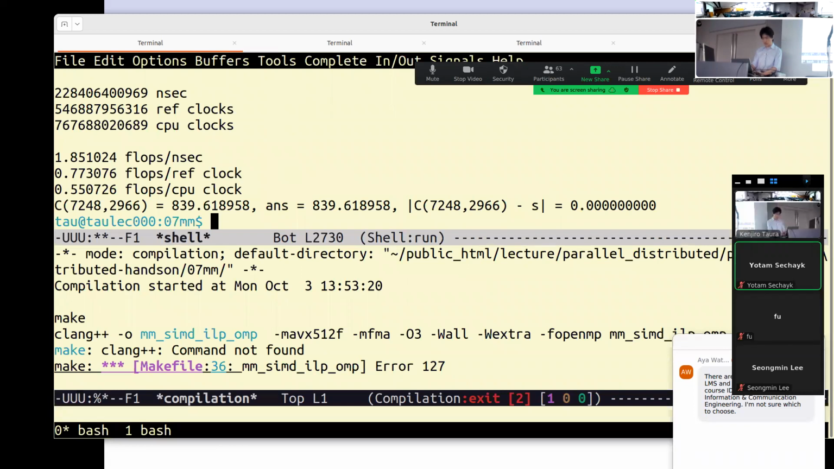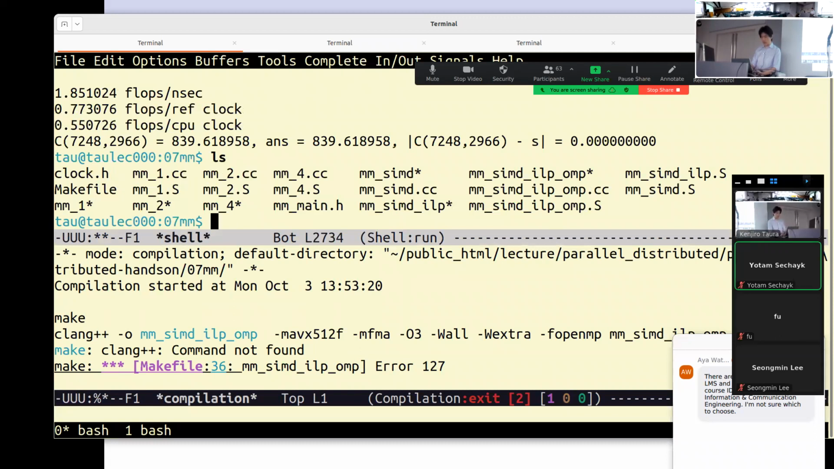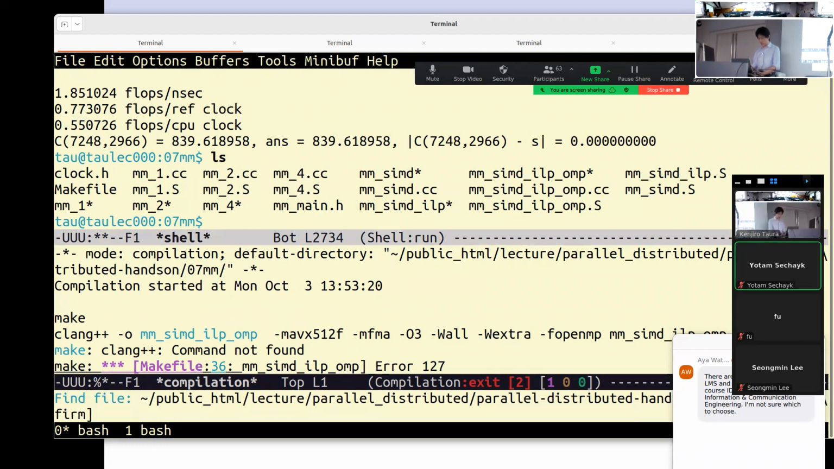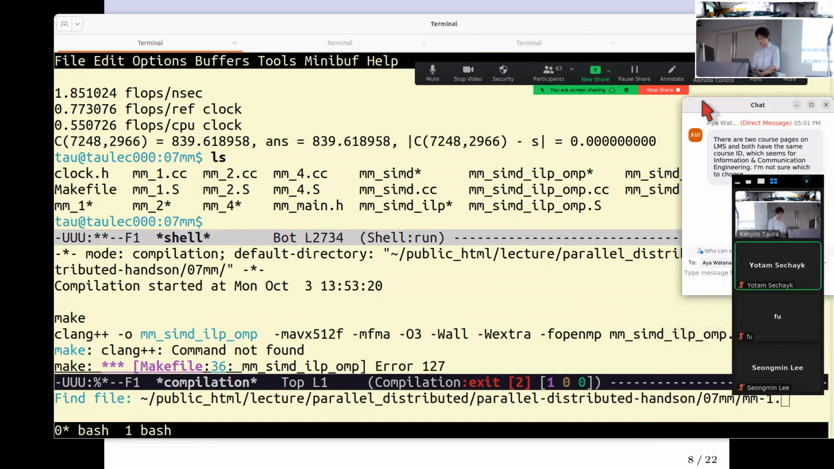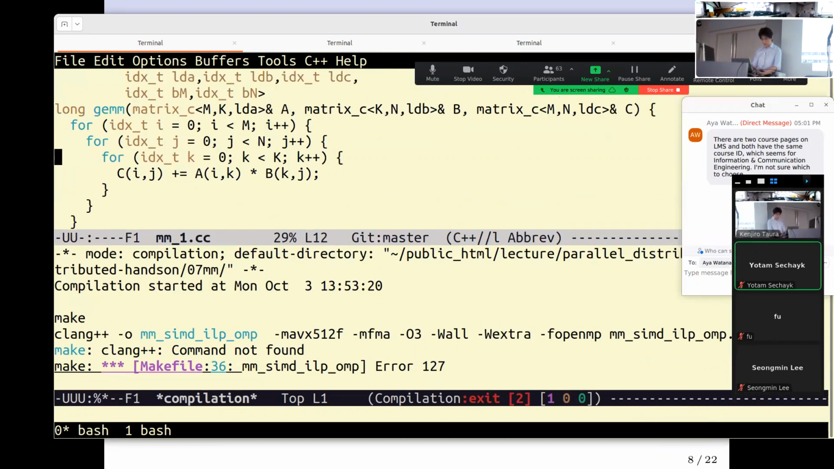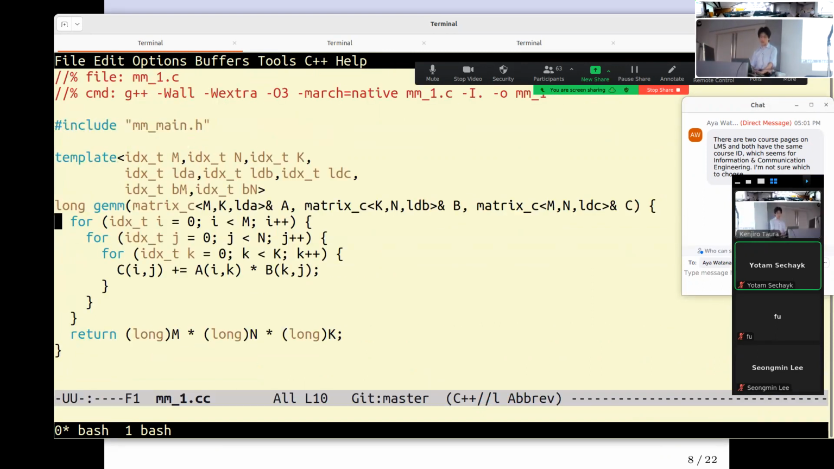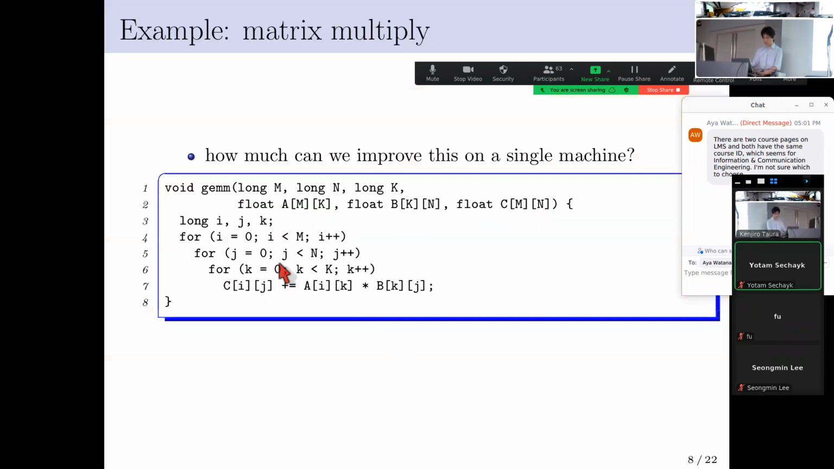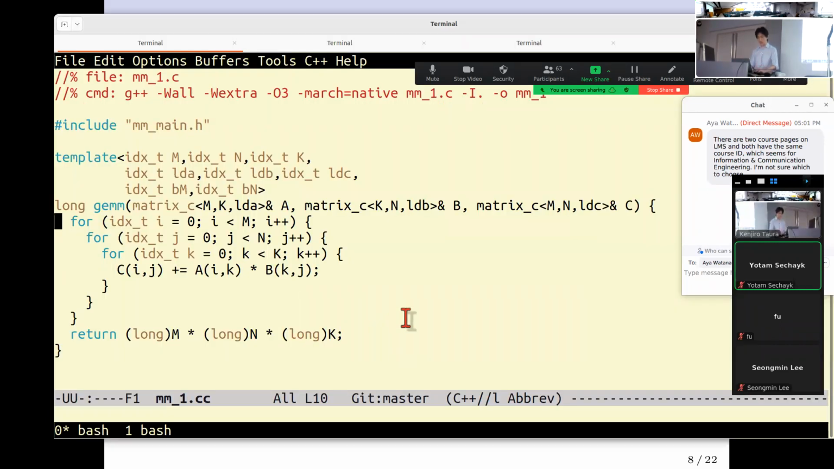So this is actually a machine you're going to use for exercises. And here we have matrix multiplication code that looks like what I have just shown in the slide. So the simple one is something like this. There's some mysterious template stuff, but otherwise it is almost identical to what I have just shown in this slide.